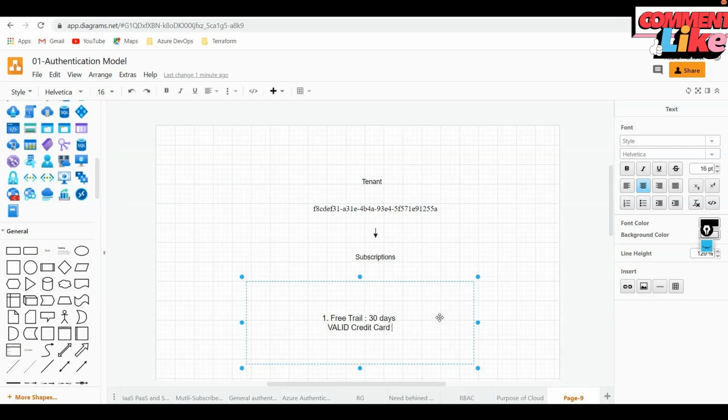Now, will you be charged on the credit card? Yes. The first charge is 2 rupees so that Azure can validate that the credit card is valid. Microsoft is going to charge you 2 rupees initially, saying, okay, fine, the credit card is valid, and then you can create a free trial subscription, which is free for the first 30 days.